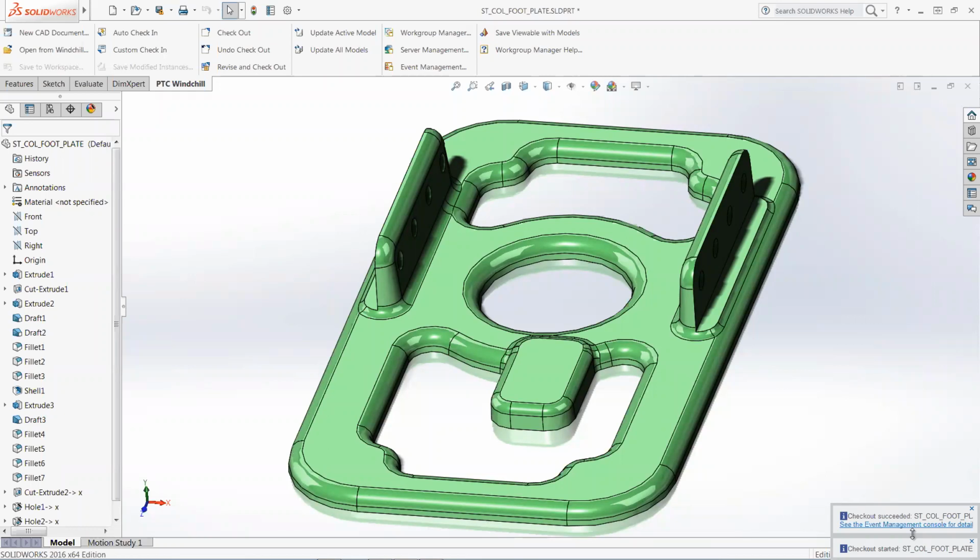And I even have integrated notifications in SolidWorks. So as soon as I go to check this out to make changes, you can see in the bottom right, check in or check out has succeeded, which I want to do because I want to make changes and I don't want anyone else to be able to check it out and make changes in the meantime.